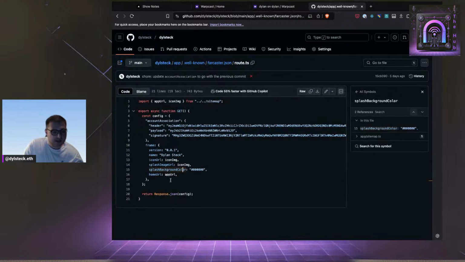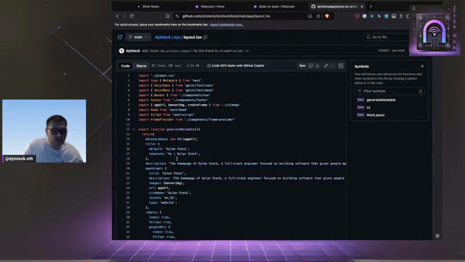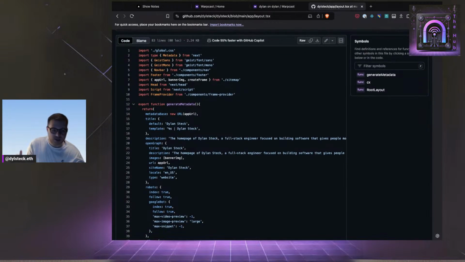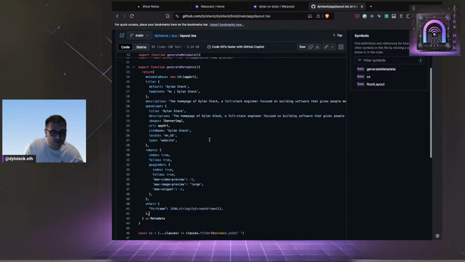I just already had this, and this is very simple. This is just a frame manifest. And then in the layout here, I have my generate metadata, which is doing what it normally does. And in the other, for the Farcaster frame tag, fc:frame, I'm JSON.stringifying a create frame.